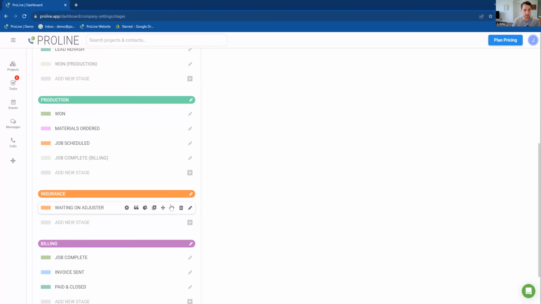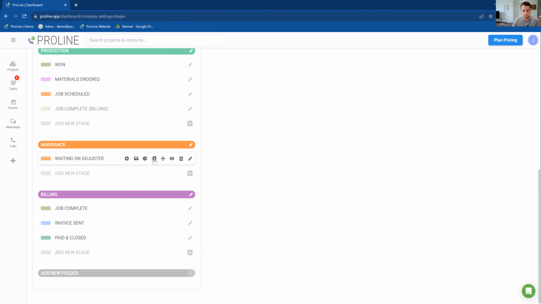Now, going back here, we can duplicate the stage. This will duplicate all the settings surrounding a stage if we wanted to quickly create another stage in this pipeline.